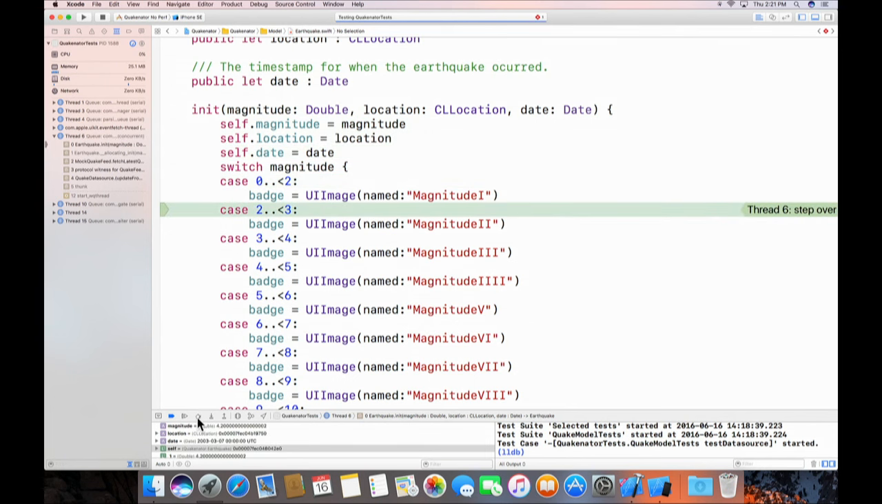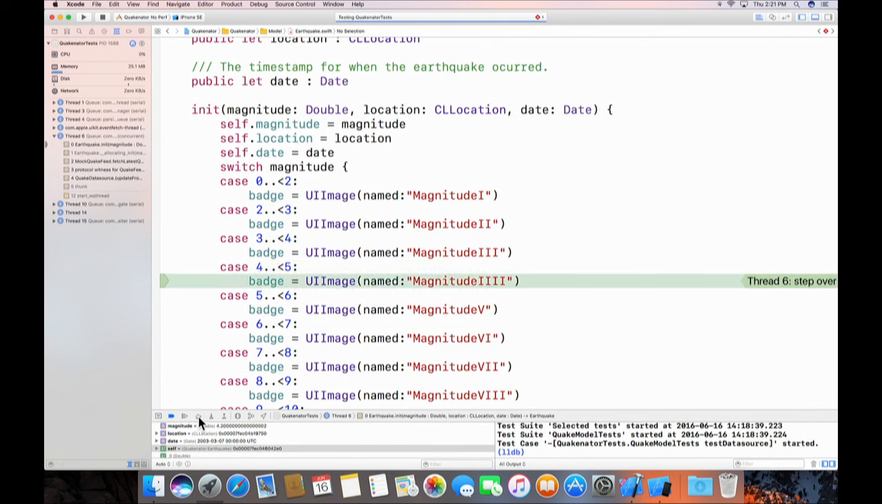Here's the switch statement, where we choose which magnitude badge to use. And here's the badge we're initializing. I don't think this is quite right. I don't think I is a valid Roman numeral. So that's probably the problem. And I could try fixing my code, stopping it, running my test again. But Xcode makes it possible to try things out without having to stop and start over every time.